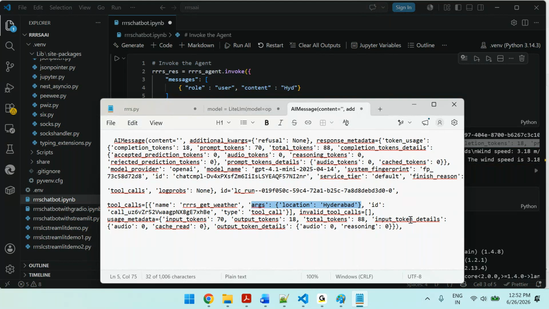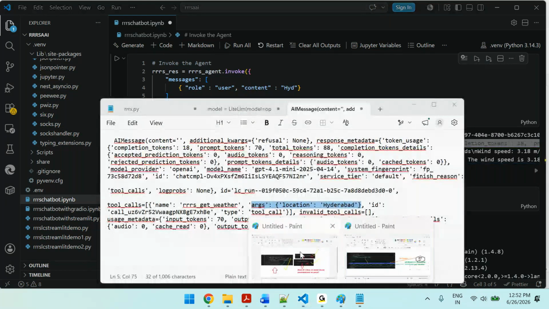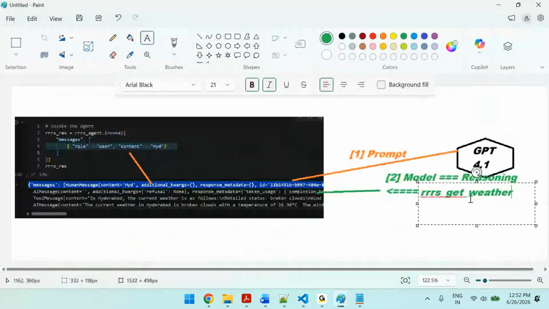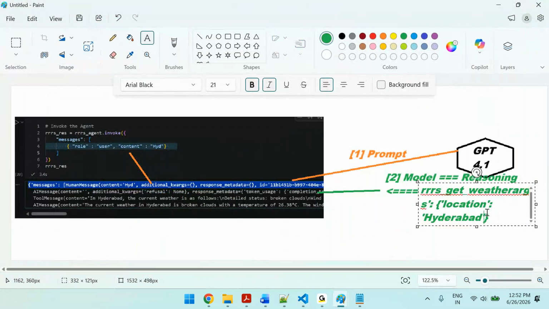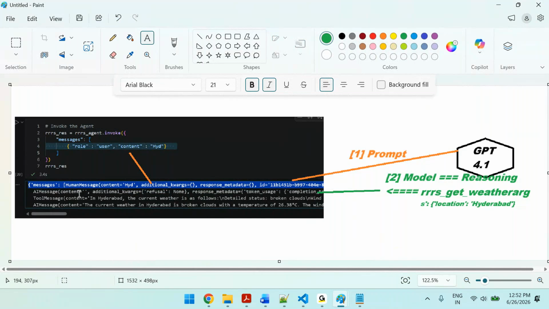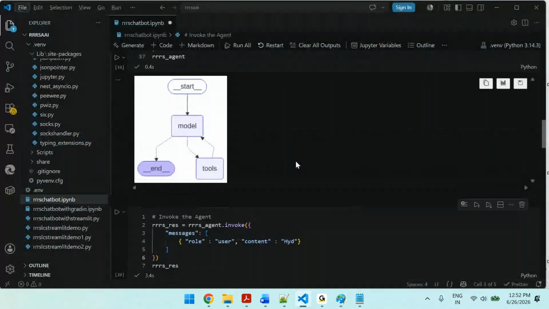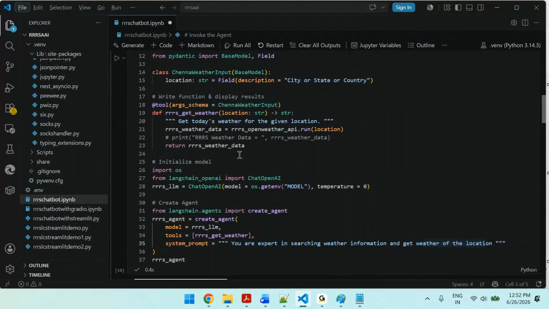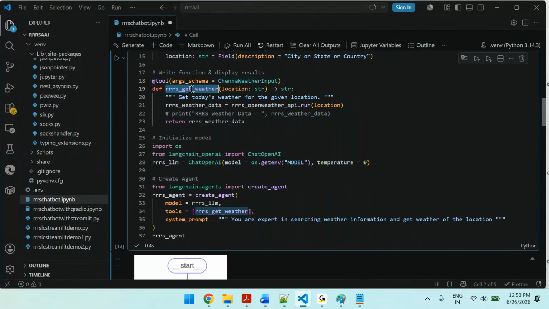We passed HYD, right? Now this model already reasoned it. HYD is nothing but Hyderabad. Like that, it is calculated correctly. That is the information available in the second message. Now call this method. Is it with HYD or Hyderabad? Hyderabad. So that method gets called. Where is that? Yeah, this one. Right now it is HYD.